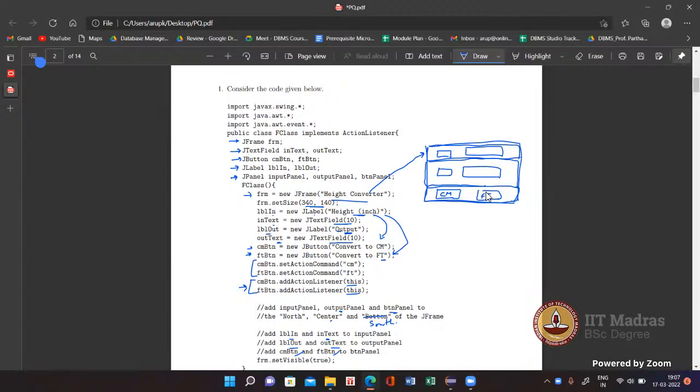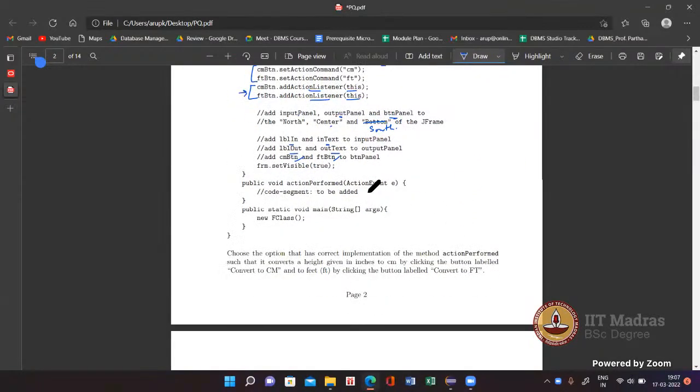I'll enter some value over here, in inches. If I click on centimeter, it will be converted into centimeters. If I click on feet, it will be in feet. So that this click can be converted into an action, I'm adding it to an action listener. In the action listener, what I should do is the question.